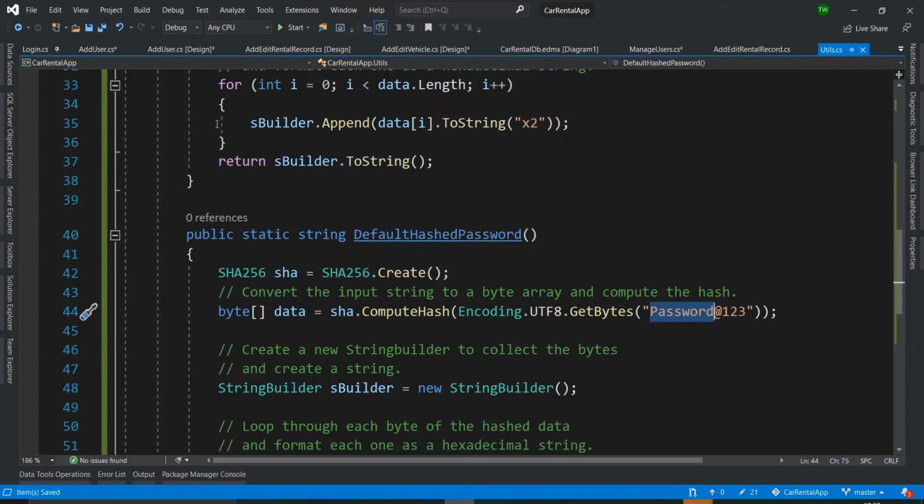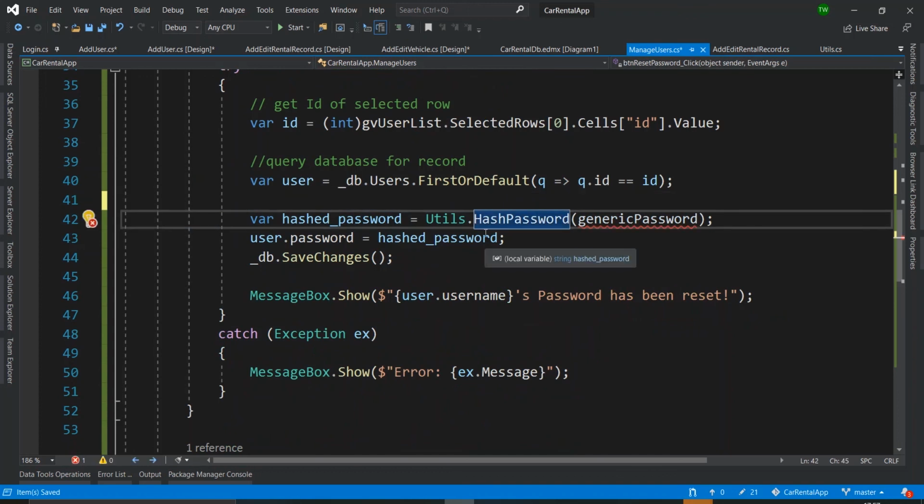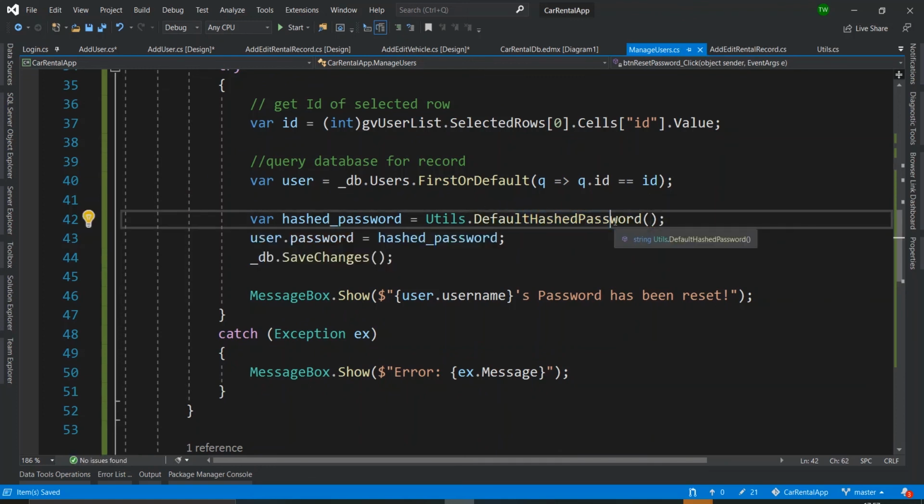So what I'm going to do, having created this function, is one, go back to manage user, and then I'm going to change this entire block of code now to just use my new function, and that is default hashed password, which takes no parameters. So all it's going to do is return a hashed version of whatever that static text that we set is. So there are many ways you can make it more dynamic. I'm just trying to keep it simple for the purpose of learning.